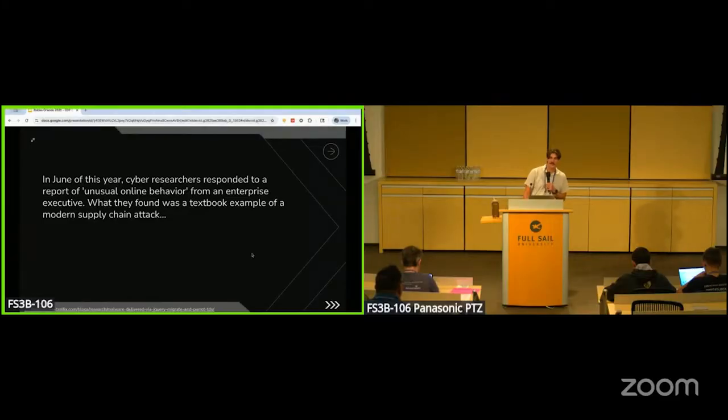First, I want to call back to an event that happened in June of this year. There's an article out there. Some cyber researchers responded to a report of unusual online behavior from an enterprise executive. So in this case, we're going to track through just like the security researcher in this example to try to understand what happened and what the impacts are for this organization, but also across the internet.